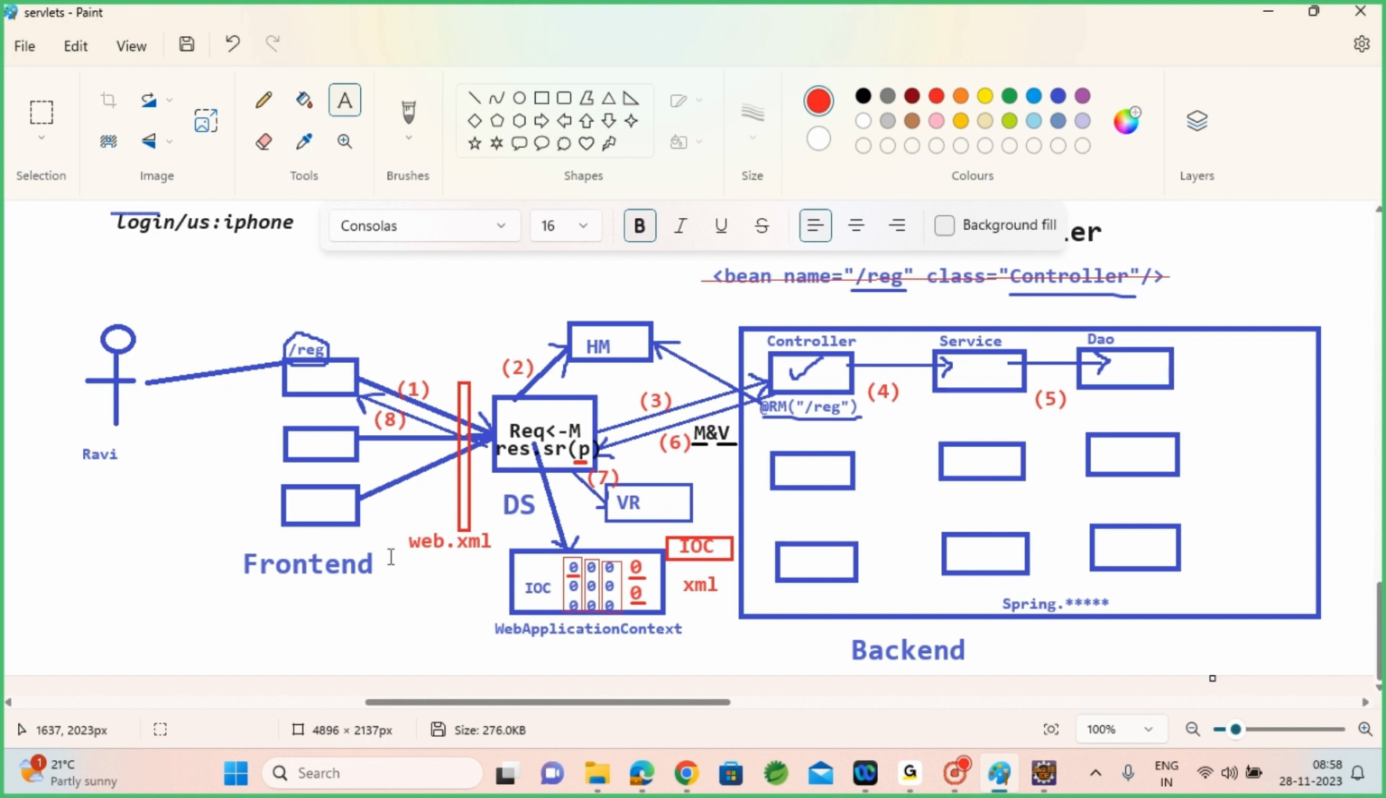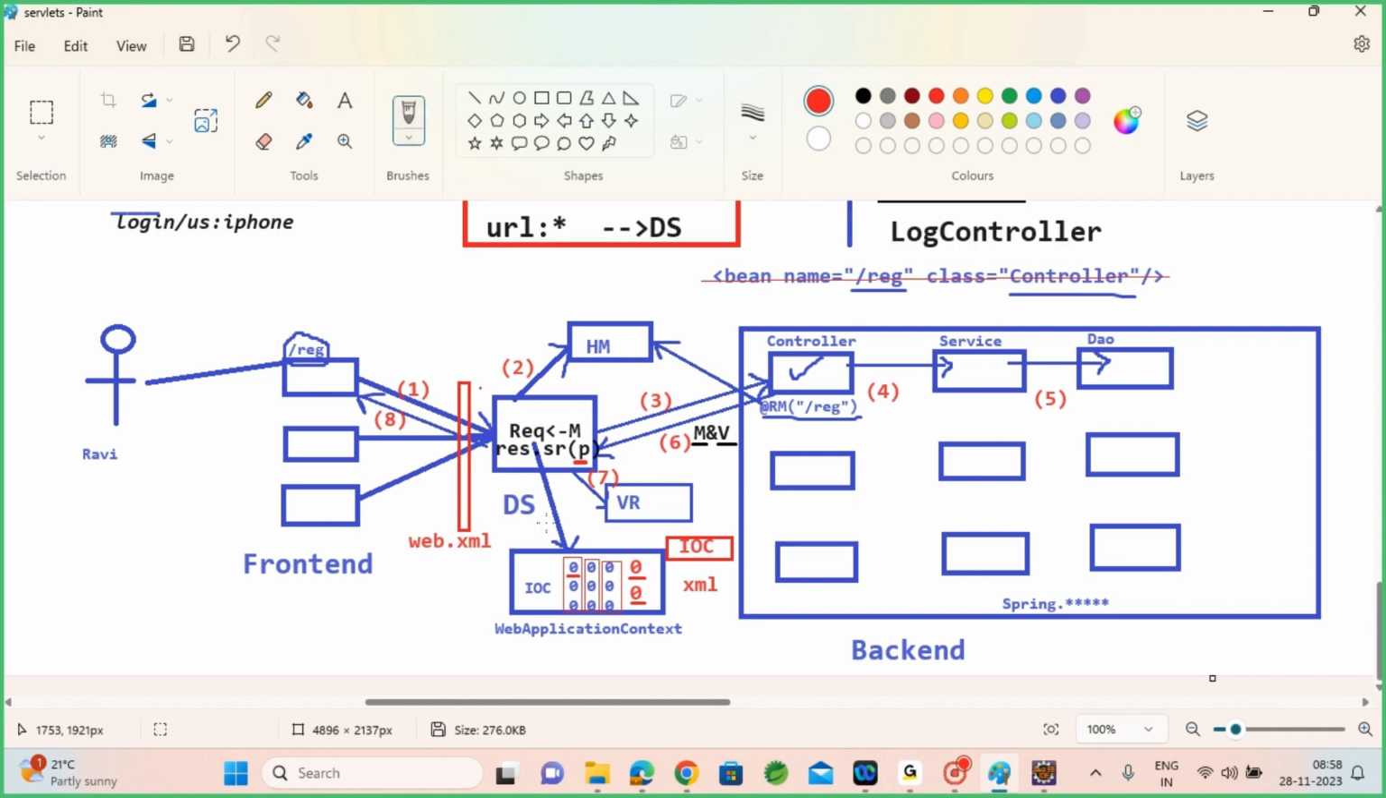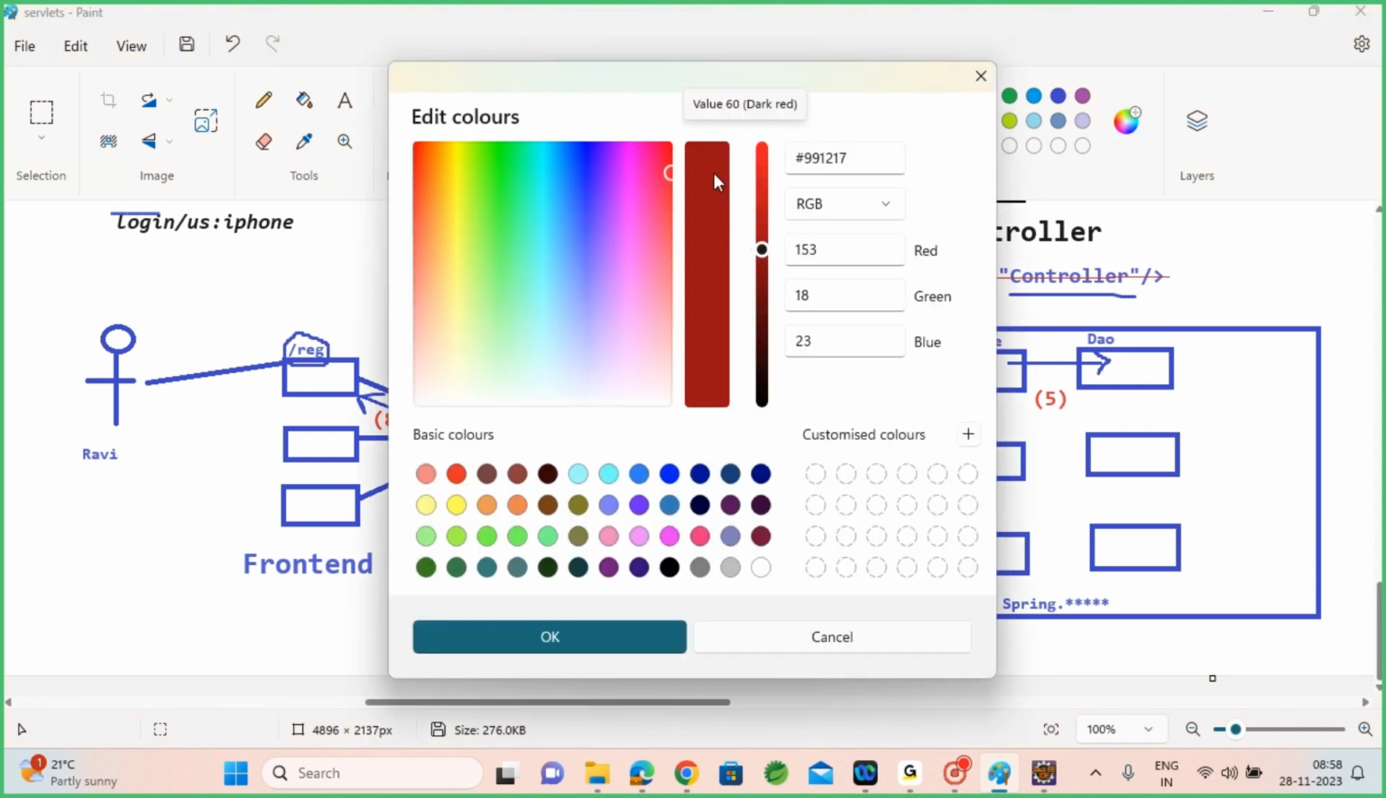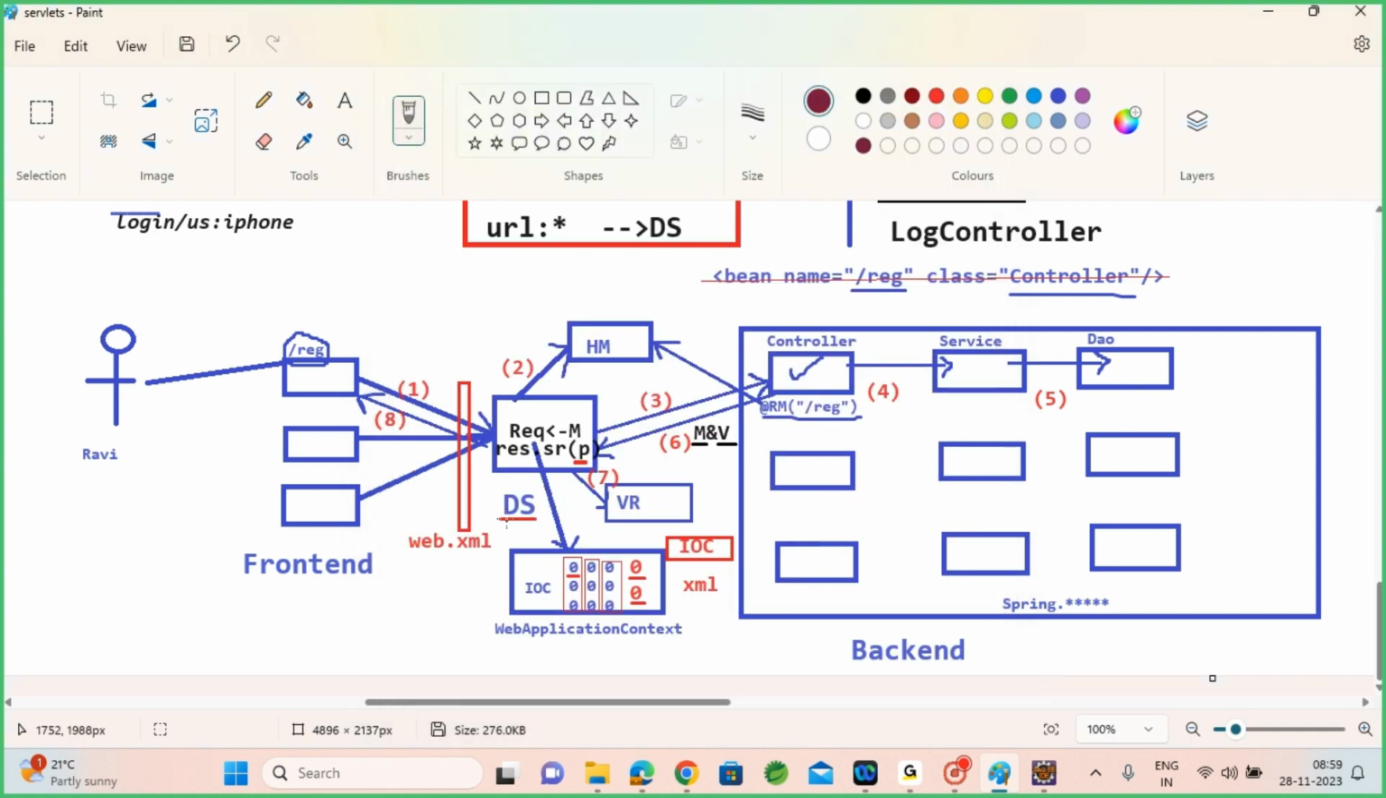No class is missed. Every class needs to have its object created. The dispatcher servlet object is created via web.xml, and created by whom? Tomcat. The dispatcher servlet object is created by Tomcat. Let me underline this with different colors. So the dispatcher servlet object will be created by Tomcat.